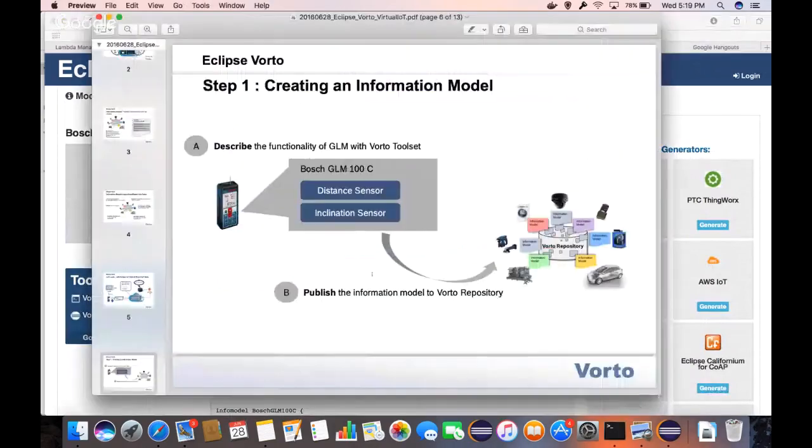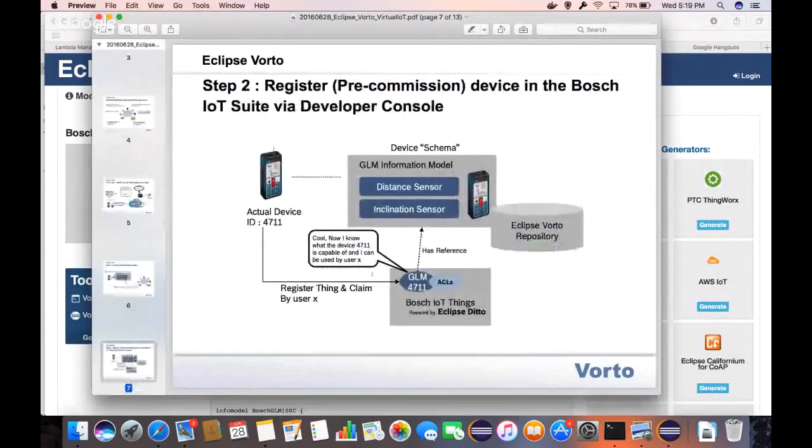Let's go back and have a look at the second step. The second step is, now that we have modeled it, we would like to register it. So register in the Bosch IoT Suite using the Bosch IoT Developer Console. We'd like to pre-commission it, so that we're really creating an instance and assigning that instance with the permissions so that not everyone can read or write. So only me as a user can do that, and I can do that using the Developer Console. After I've done that, an instance in Bosch IoT Things, Eclipse Ditto, is available and can be used and requested and put data into, etc.